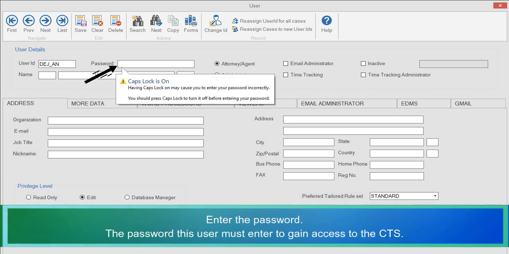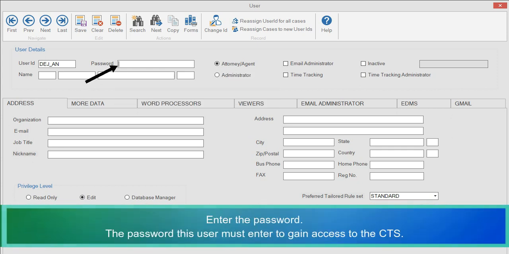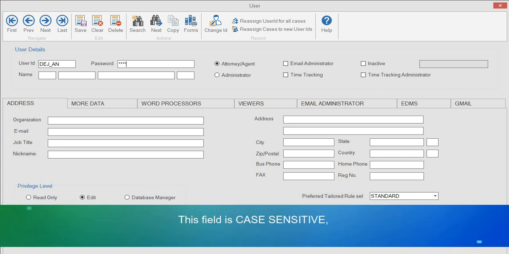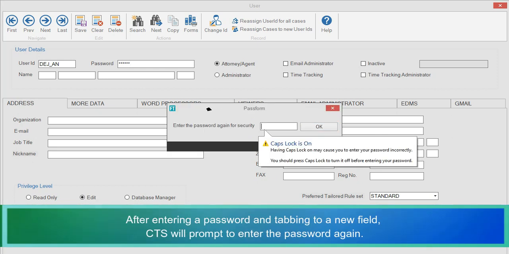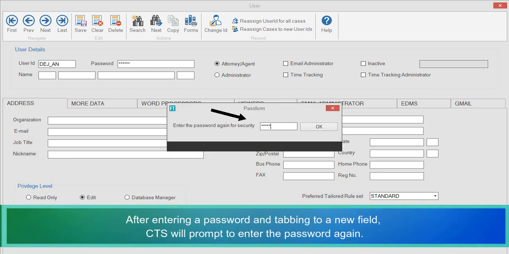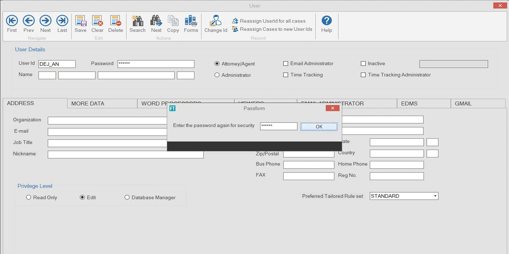Enter the password. The password this user must enter to gain access to the CTS. This field is case sensitive, upper and lowercase letters may be used, as well as numbers. After entering a password and tabbing to a new field, CTS will prompt to enter the password again.